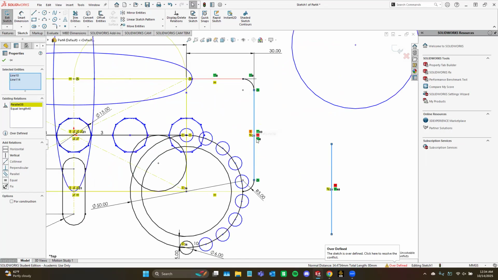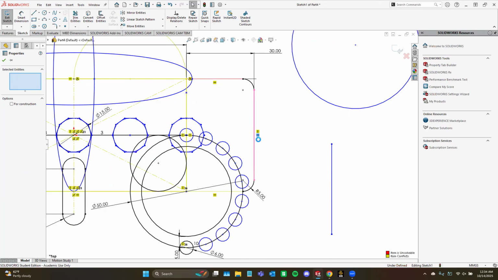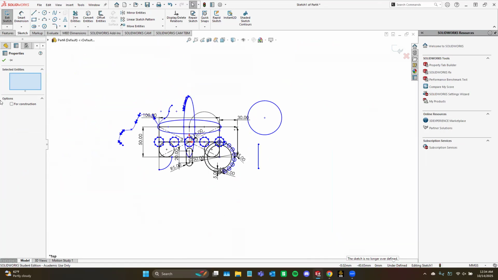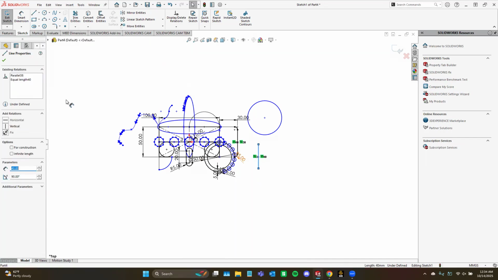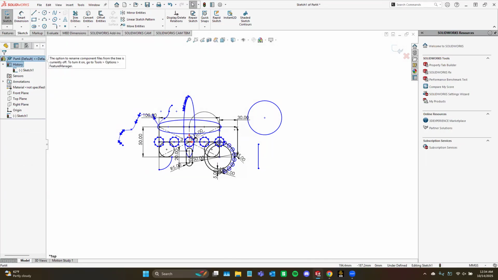So you have to just go in and find the relation. You can click directly on the icon, click delete. You can also just click on the entity, and then you can see what relations exist on that entity. Okay, so that's an interesting sketch we got here. So now I'm going to show you guys the features tab. So we're going to exit this sketch here.